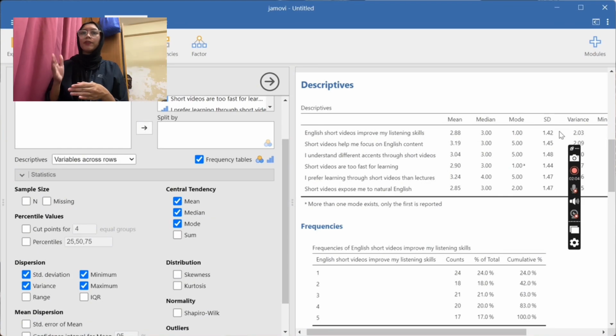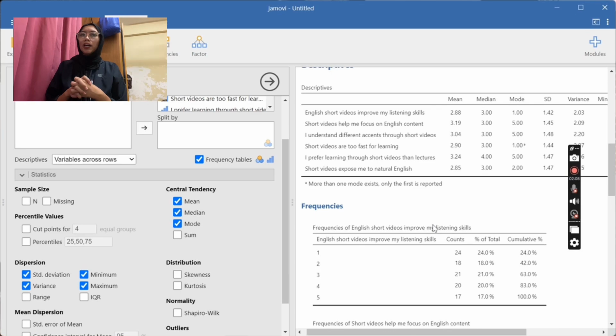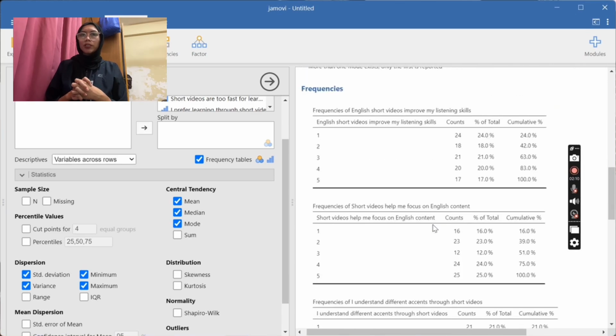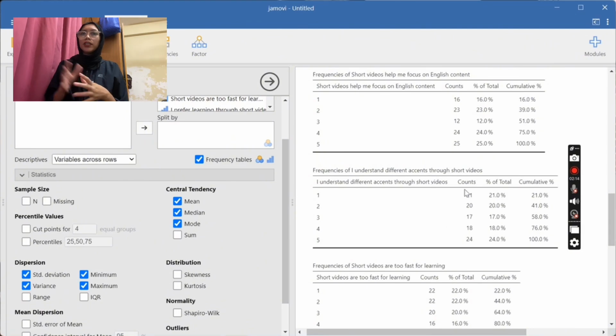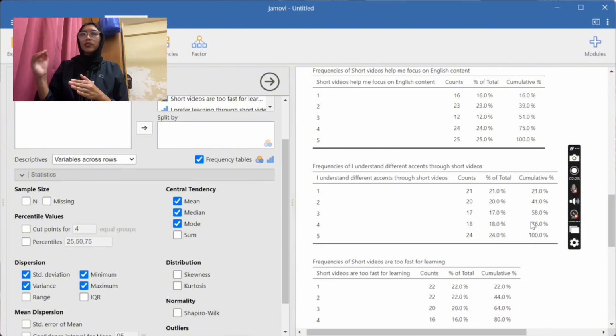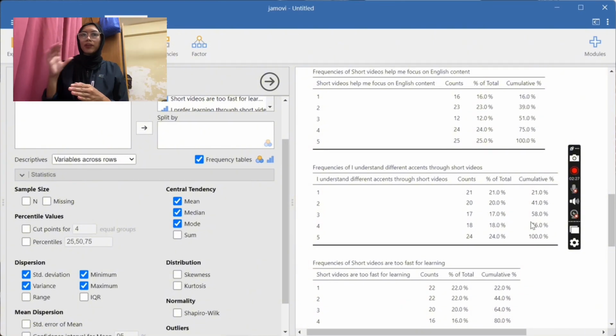A high standard deviation of 1.48 tells us there is considerable disagreement among students about this item. Some students feel very confident that short videos help them understand different accents, while others disagree strongly. This high variability suggests several possibilities. First, it reflects differences in student background. Some learners may already have exposure to different accents and feel reinforced by video content, while others may find accent variation challenging.